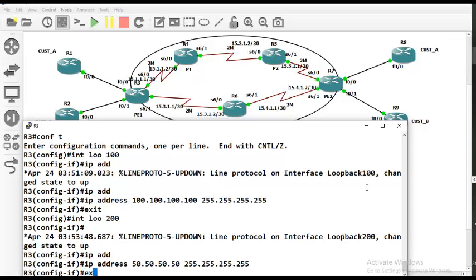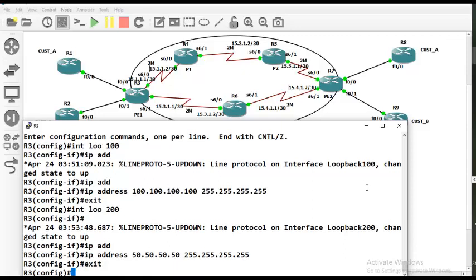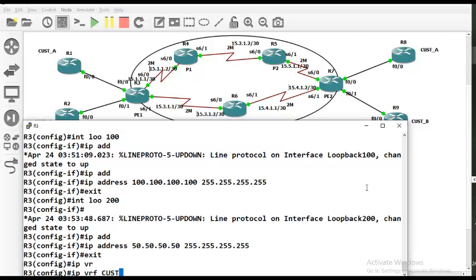Now, how do we achieve this? We need to put it under the VRF first. We created 2 VRFs, right? So I go to, did I create 2 VRFs? No, I created 1 VRF. Yeah, so far only one. But I got the interface loopbacks for both created.